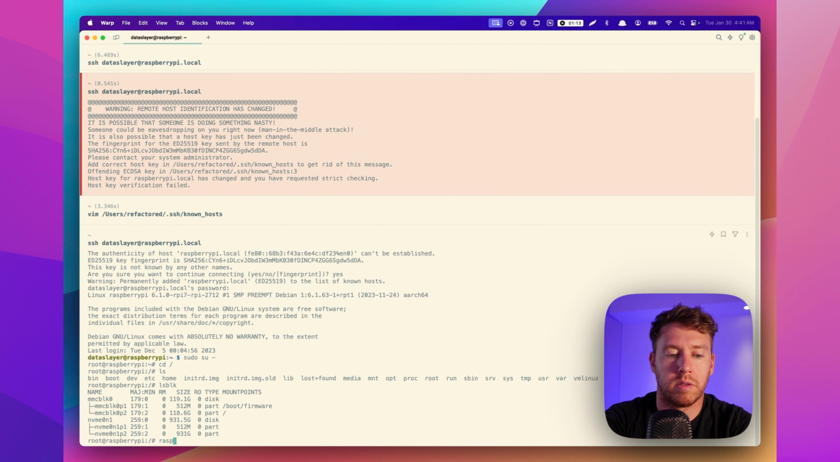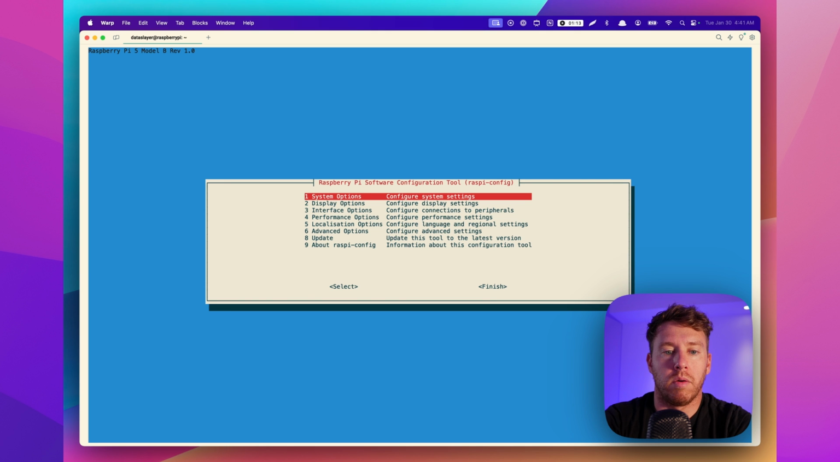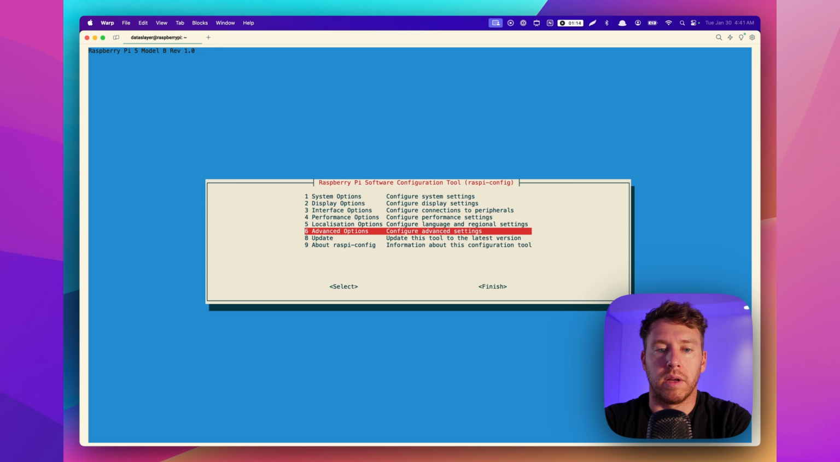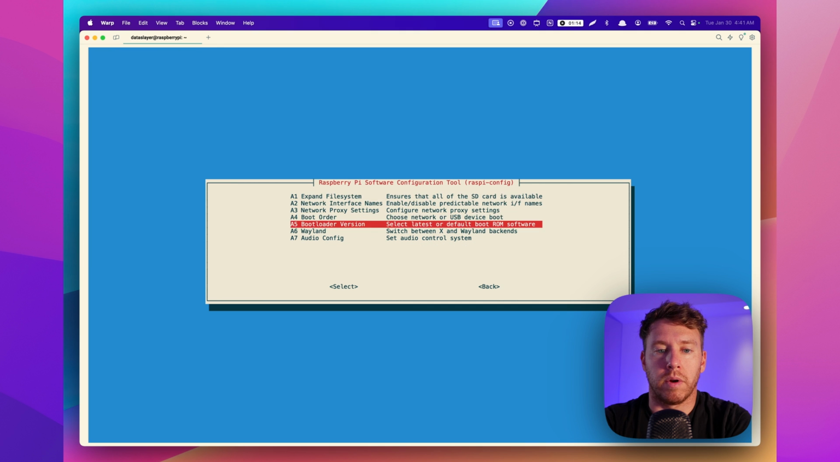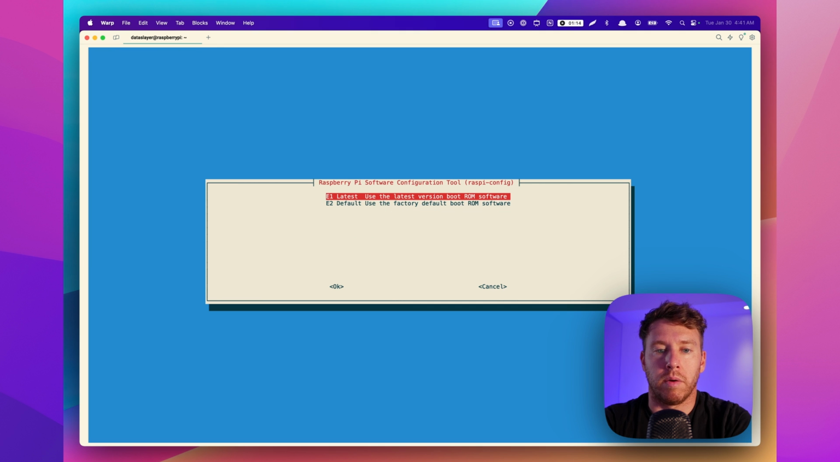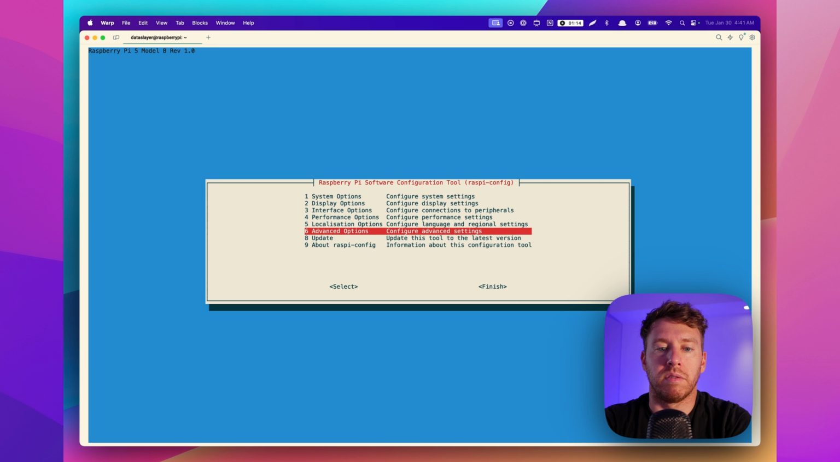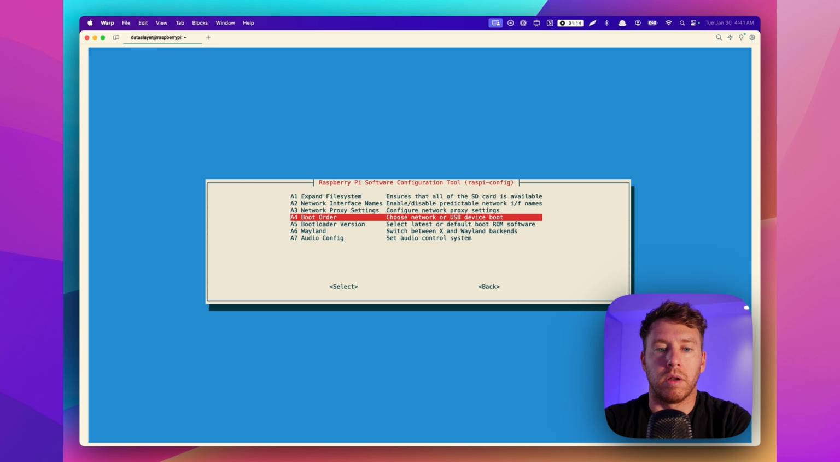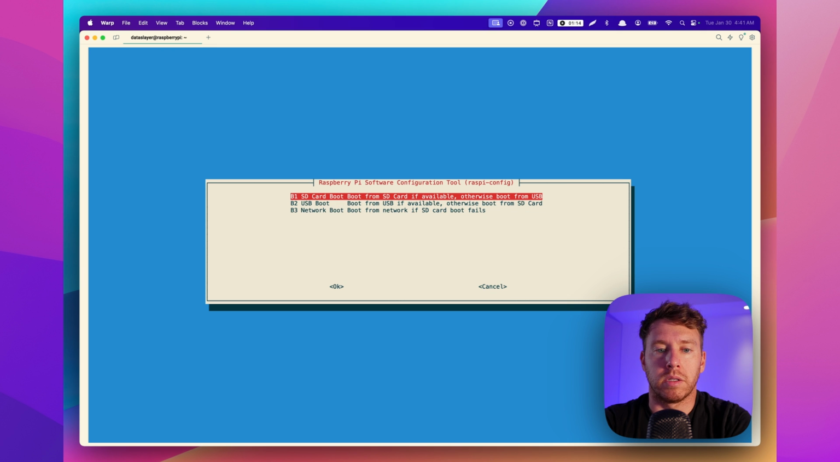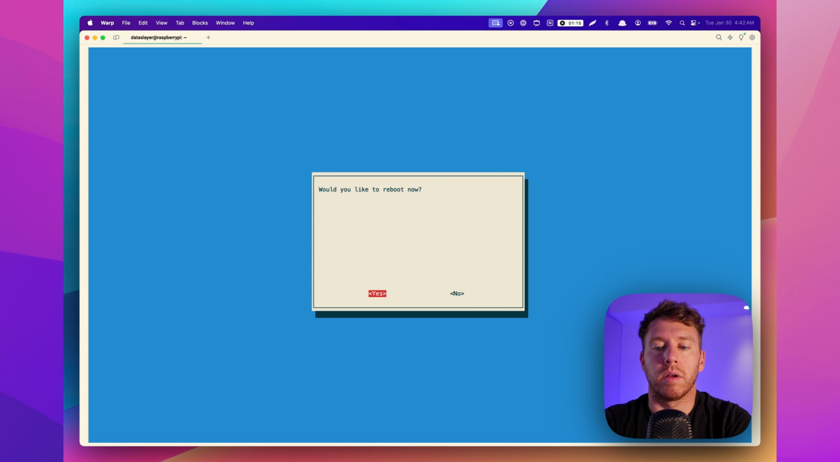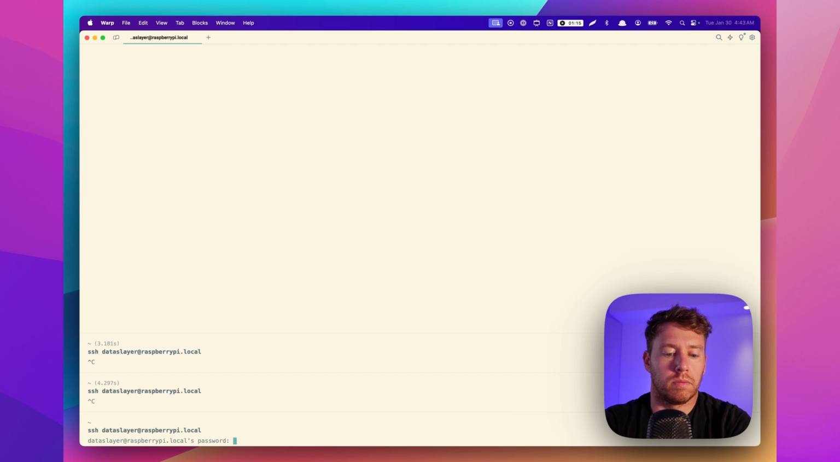So we're gonna do raspi-config. We're going to go to update. We're going to go to advanced options. We're gonna go to bootloader version. And we're gonna select latest, use the latest version, boot ROM software. We're also gonna go back to advanced options and go to boot order and select okay, and then we're gonna go ahead and reboot.